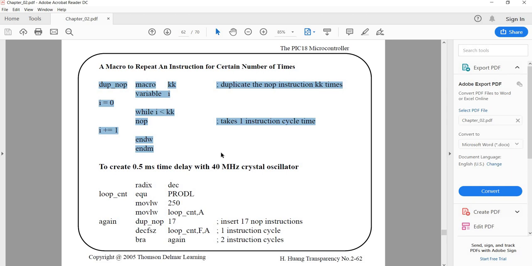When you have the duplicate no operation macro, what will you write? You will write the name of the macro, right? Then you pass the argument: how many times you want to run the NOP? 17. Here specifically I have put D'17' times. If you want to convert to the equivalent hex input, that's also fine. So this D'17' gets passed to KK. What is the value of KK here? 17. So I from 0 until less than 17 means it will run until 16. From 0 to 16 is 17. So you will have 17 NOPs.